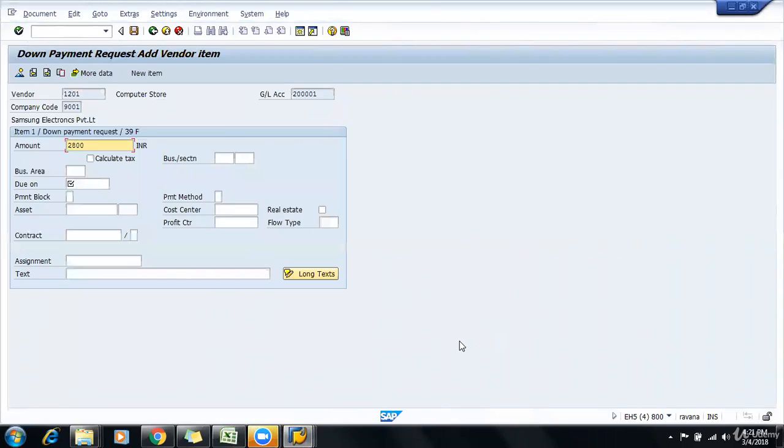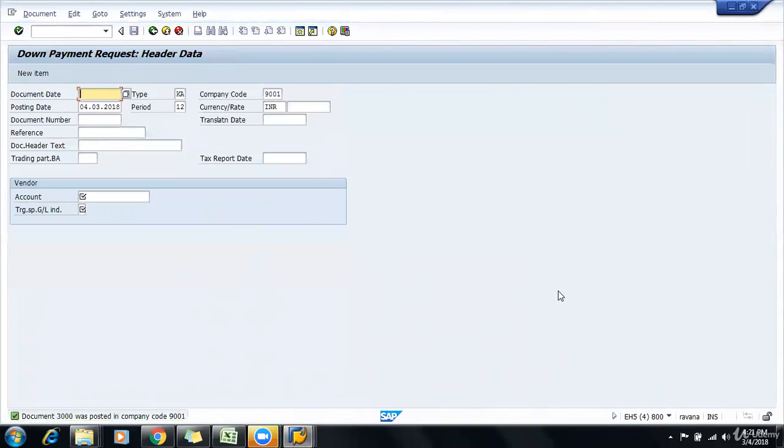The amount for the down payment request is 2800. Due on probably today, 04/03/2018. And save, post. So now you have successfully created a down payment request.